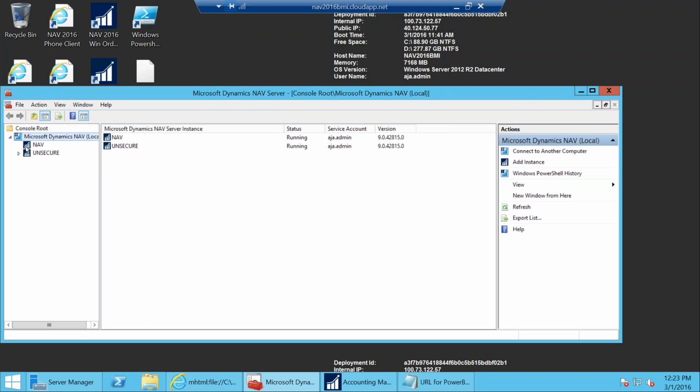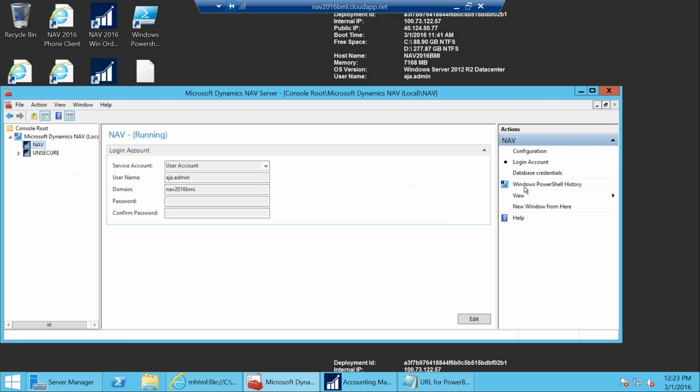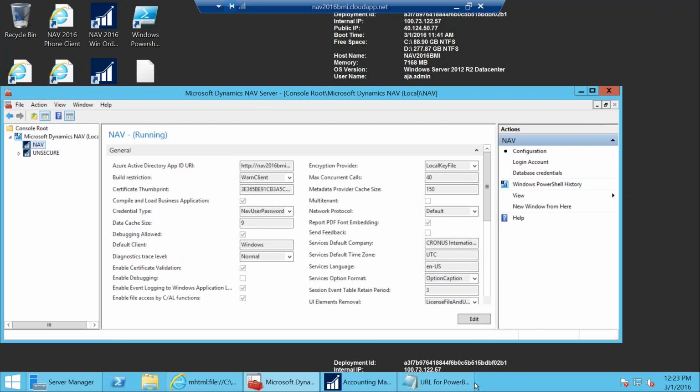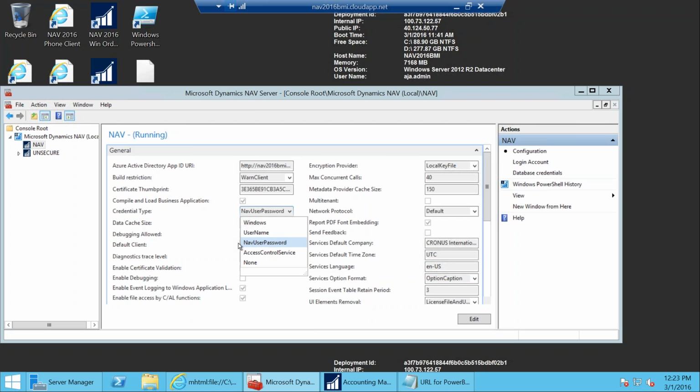And on either of these services, when I expand and look at additional information, I happen to be working on login last time, so I'll click on configuration. Here I can see the credential type. Today, the Dynamics NAV Content Pack will only work if you're using NAV username password. Most people are using Windows credential type. What that means is if you're logged into your machine with your domain username and your password, you don't need to authenticate yourself when you fire up Dynamics NAV.